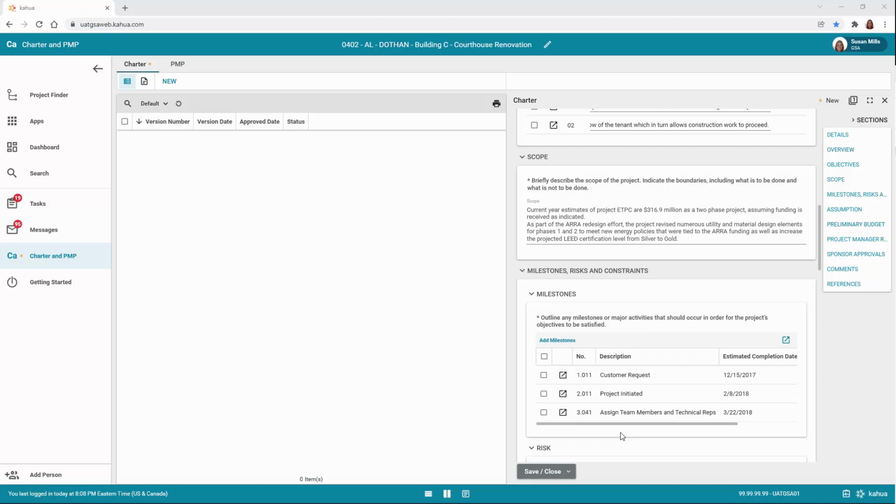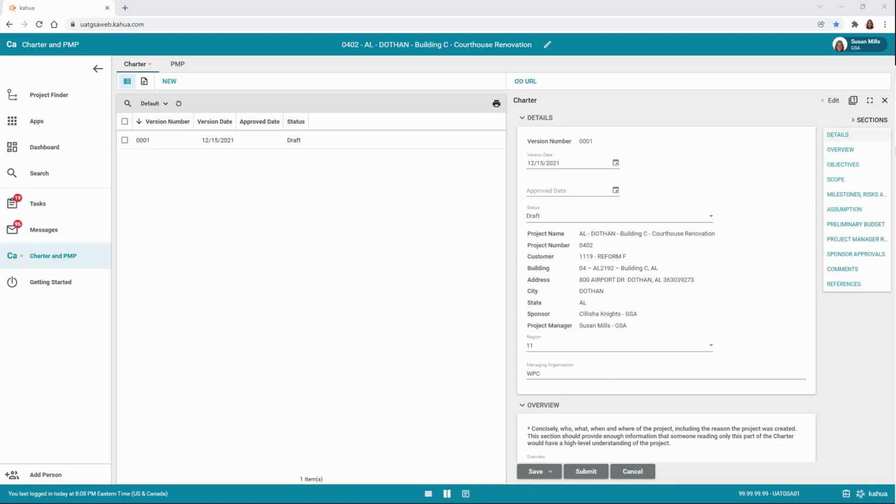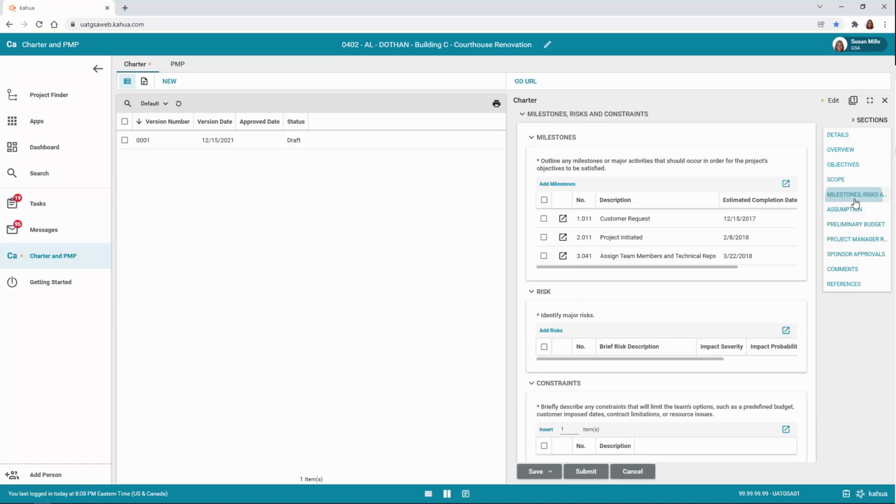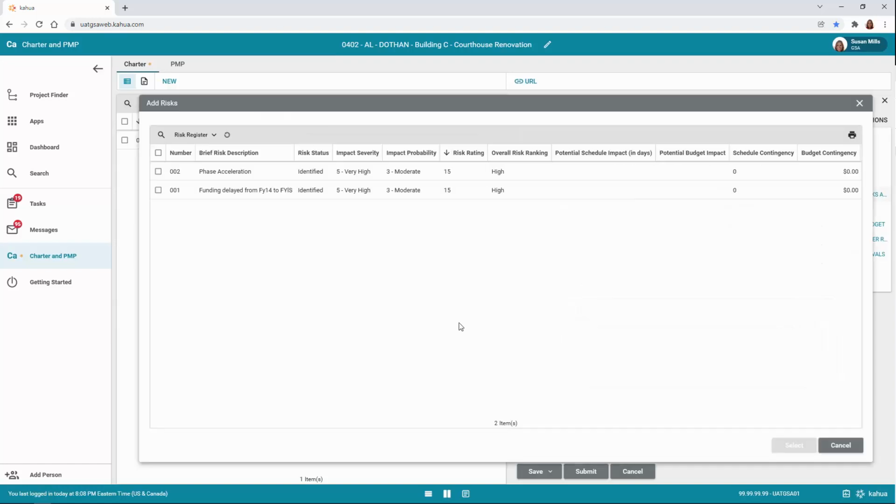Whenever working within Kahua, it's always a best practice to save and save often. To do this, click the drop-down beside Save and Close and click Save. To quickly return to a previous section, click the shortcut located on the right-hand side of the form. In this next step, we'll add risk. To do this, click the Add Risk button. Click the checkbox beside each risk you'd like to add, and click Select.